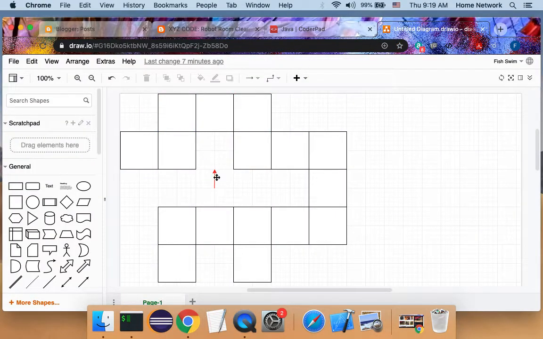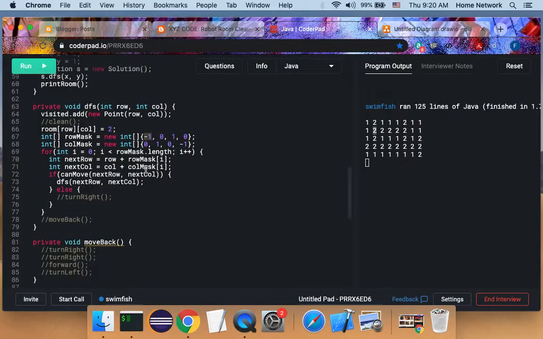So this is a robot. It's first facing upward. Turn 90 degrees, allowing the robot to face the next neighbor, then turn 90 degrees, allowing the robot to face the next neighbor, turn 90 degrees, allowing the robot to face the next neighbor. Finally, turn 90 degrees, and the robot faces the original direction. So this is what turn right is for.